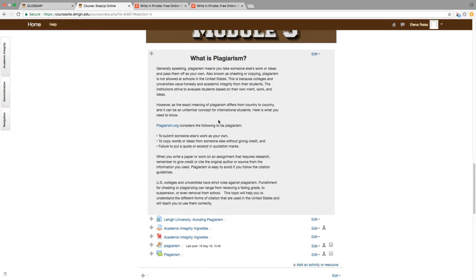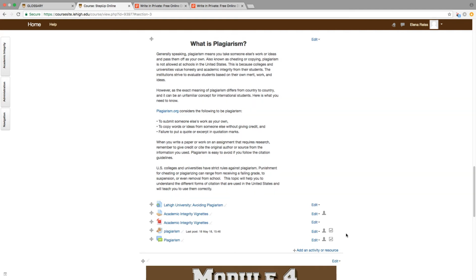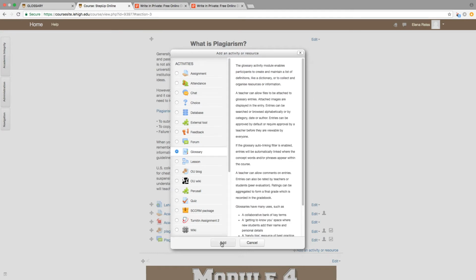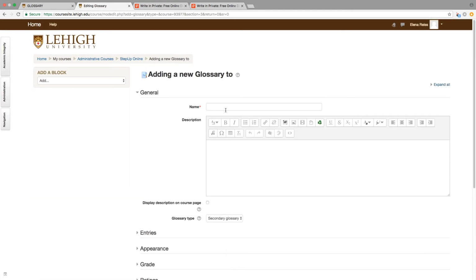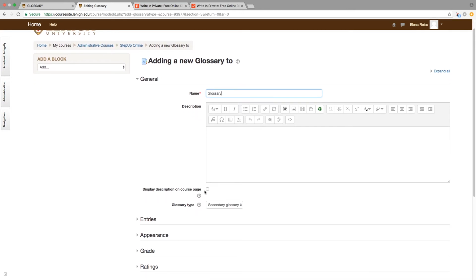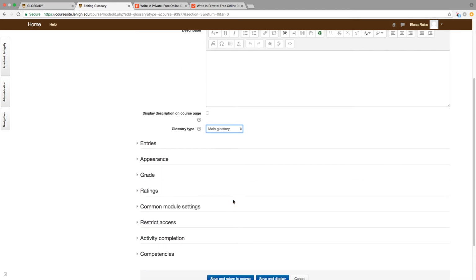I'm gonna go back to my dummy course site, and again I click on activity or resource, and this time I'm gonna click on glossary. Right, so I add the glossary. You can name it whatever you want. You can add the description. So in my case, I added the description of what the students are required to do. You can also click display description on the course page, which is what I did. I am going to change this to the main glossary, and let me show you a couple of options here.